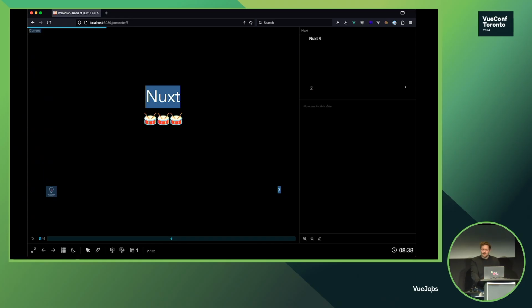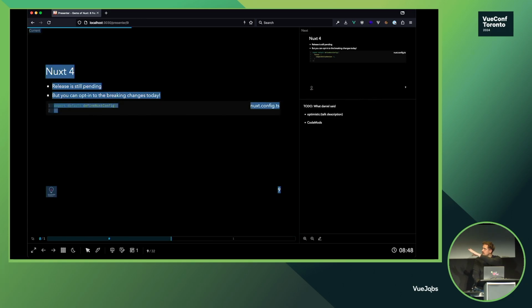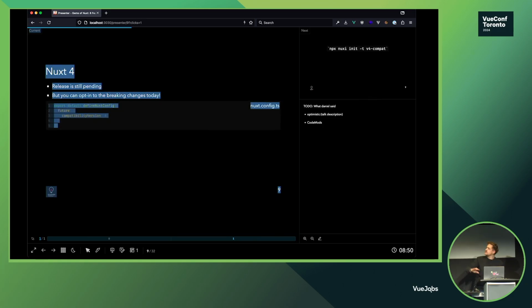And we all know the Nuxt 4 release is still pending, but you've seen it. You can opt into the good things already today. If you didn't miss it yesterday in the evening, there's this wonderful simple flag that you can just use, right? compatibilityVersion: 4, and it should be a number, not a string, very important.